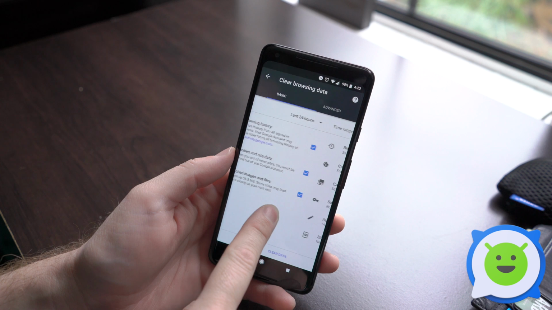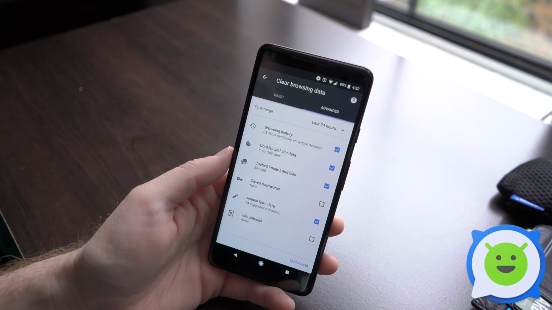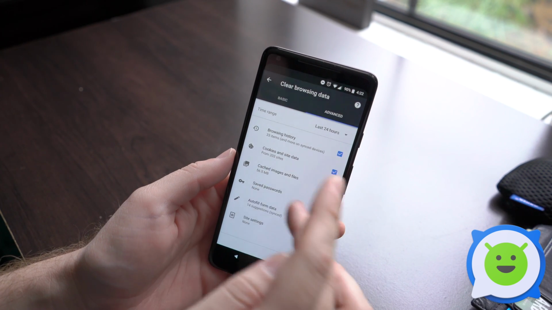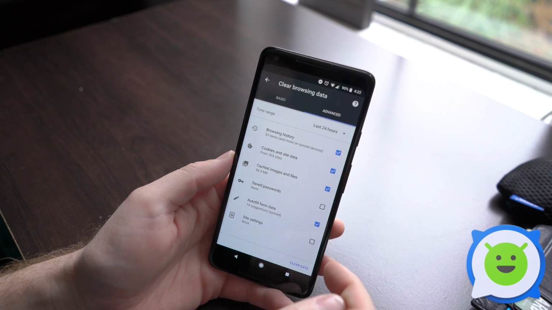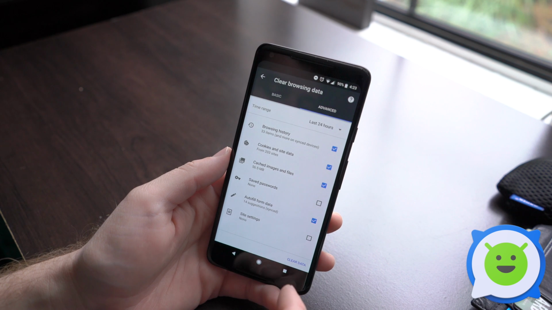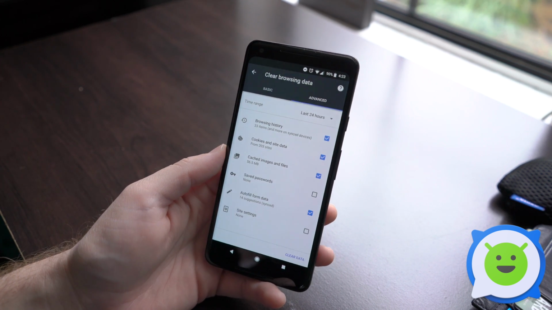You can also tab over to advanced, and you can see a few more fine-tuned options for what you want to clear. Maybe you don't want to clear your autofill data. You can tick that off. Maybe you want to keep your saved passwords, or you want to delete those as well. You can tick that. Site settings and all that fun stuff, and then you can clear data through there as well. So that's how you clear all the browsing data and browsing history on the Pixel 2 XL.